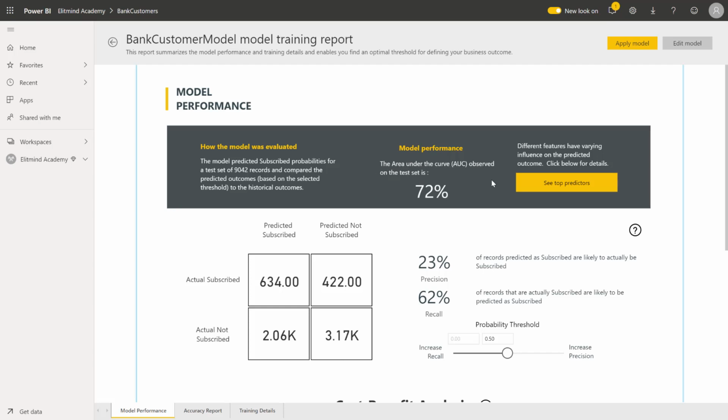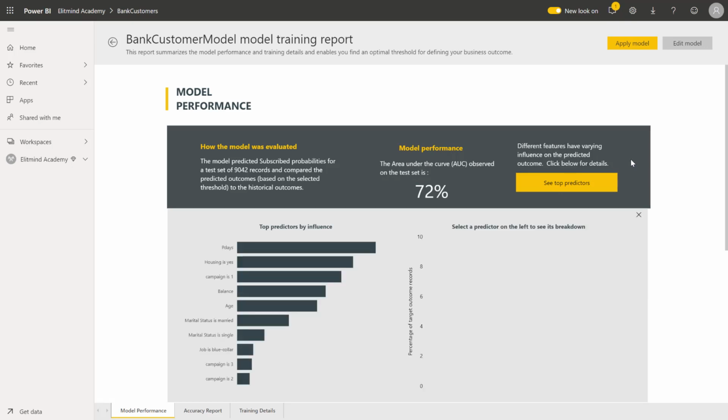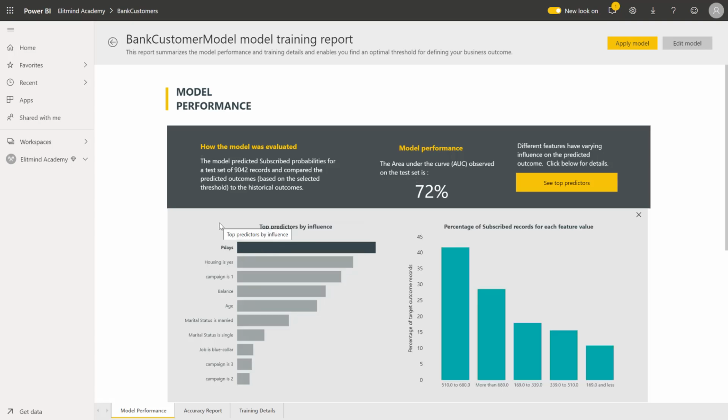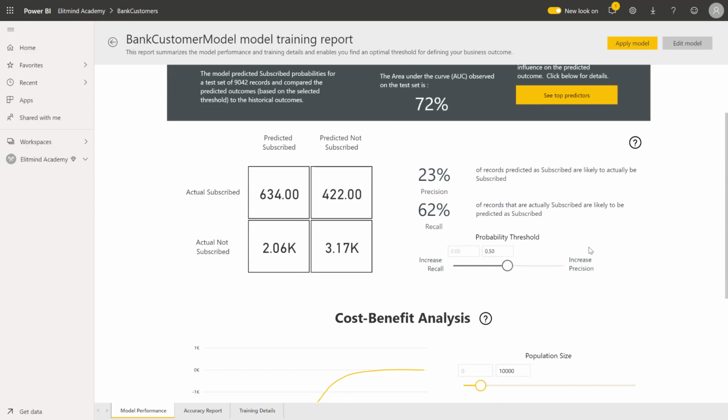And let's click on the button here because we can see the top predictors, right? All right, so the key influences. The top predictors by influence, and of course we can click on the variables. So we can see the percentage of subscribed records for each distribution, actually, the distribution for subscribed records. So it's very similar to what the Key Influencers visual does in Power BI. Okay, let's move a bit lower.